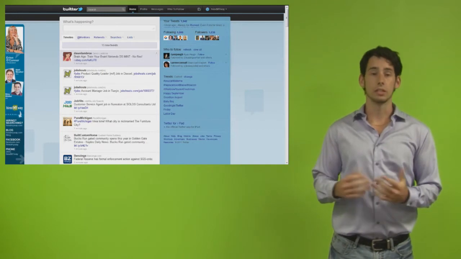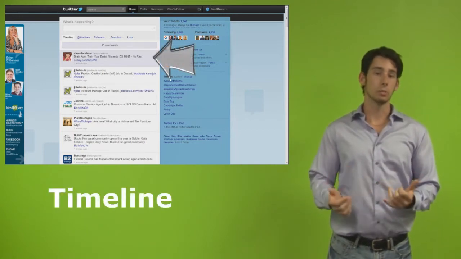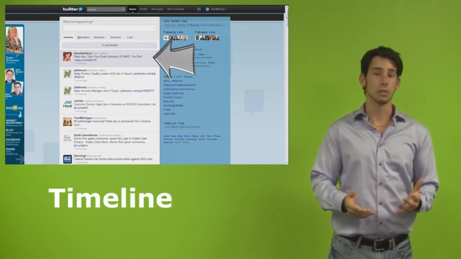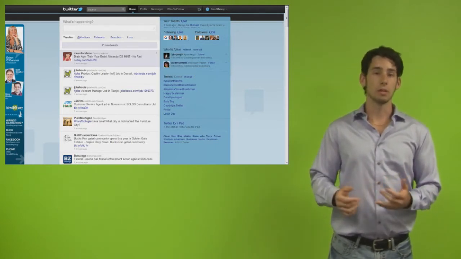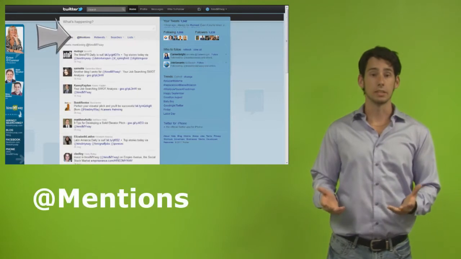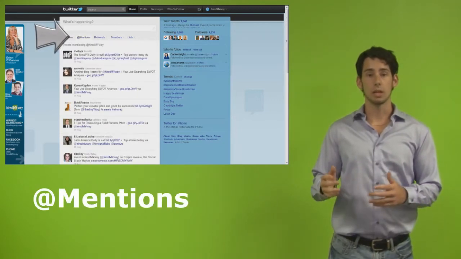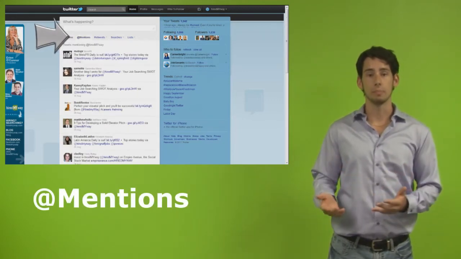The next big thing you're going to see is your news feed on the home screen. This is where all of your followers' posts are being viewed, so you can scroll through a list and see everything that's happening. The other important section of this screen is the mentions, and this is where you can see where people have included you on a tweet that they've made.